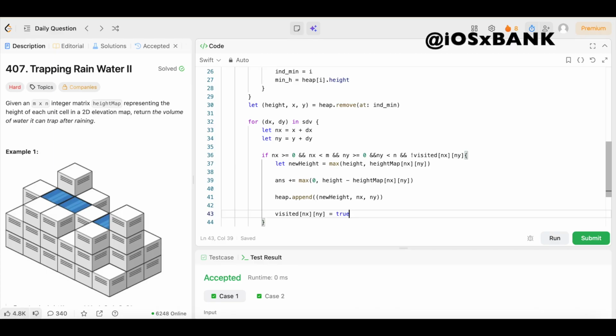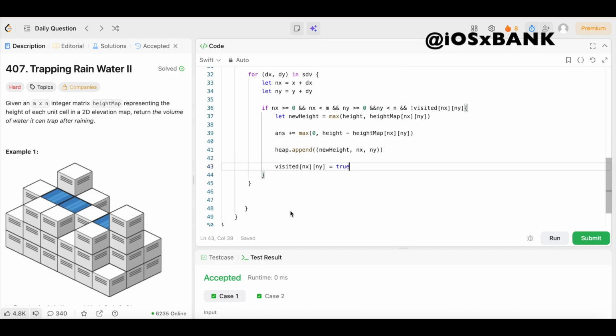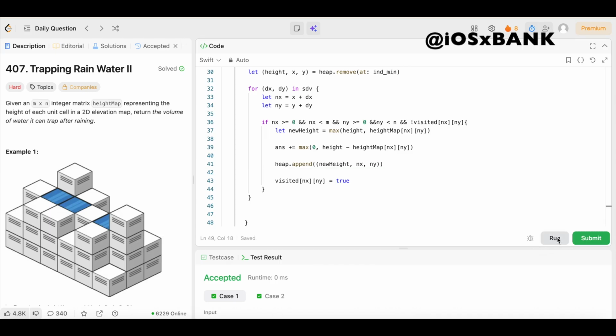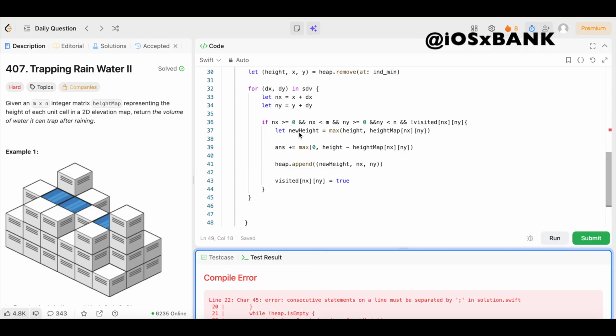And then finally, all we need to do is return the total water that has been trapped by coming right here. And we're going to say return ans. Boom, y'all. That should be all she wrote. Let's give it a run. Make sure it runs properly.